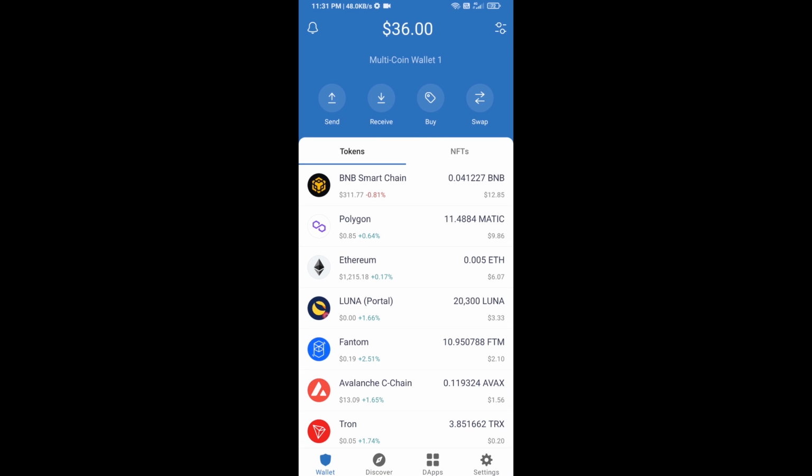Hello guys, today I'm going to share with you how to buy MONG coin on Trust Wallet using UniSwap exchange.